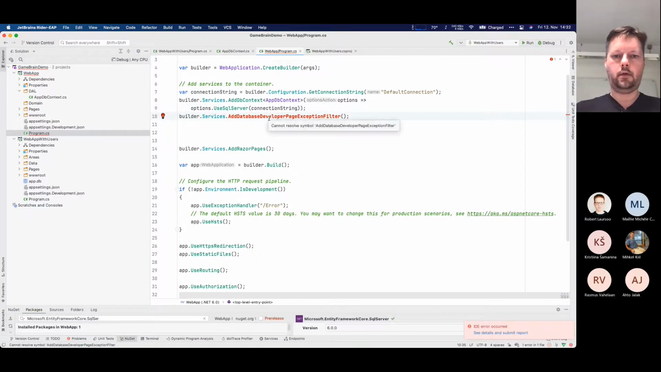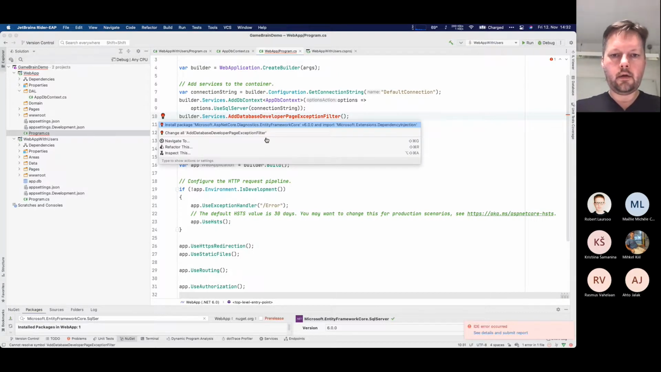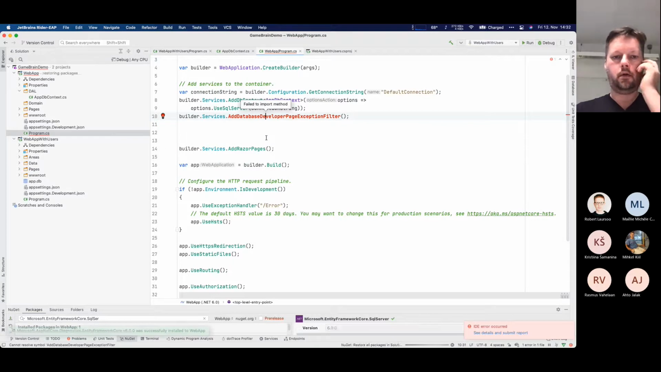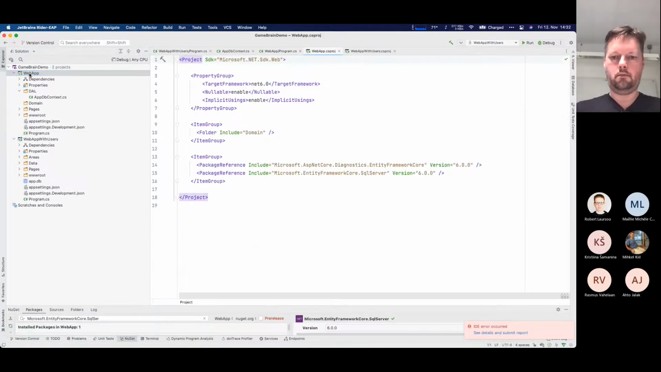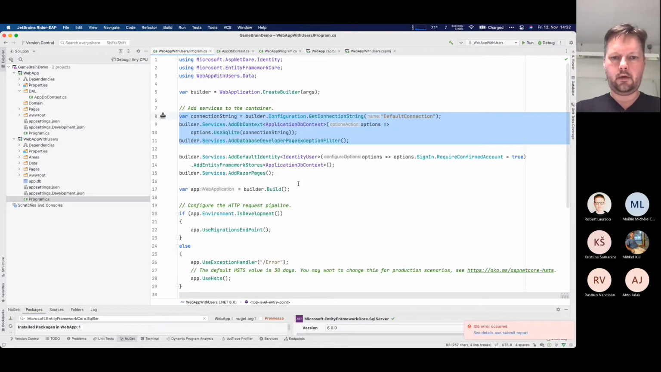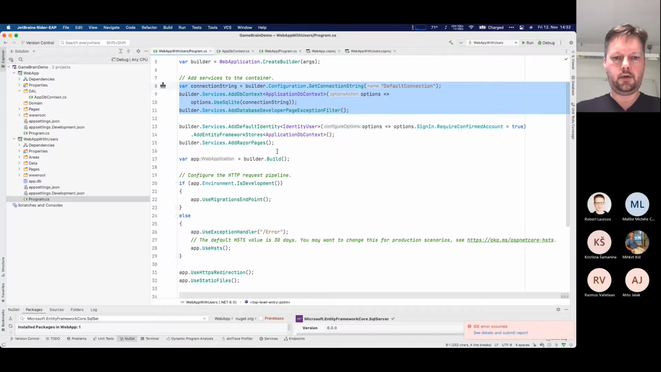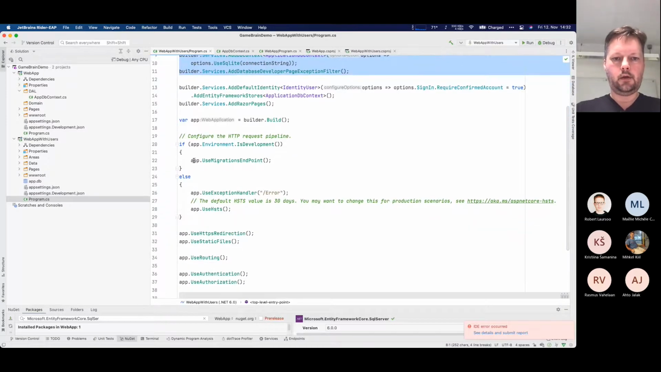Where is this thing coming from? Add database developer. Install, okay. Install it, did it go correctly? Yep. What else is there? Default identity I don't want. And then there is this use migrations endpoint. Okay, this is maybe also useful.